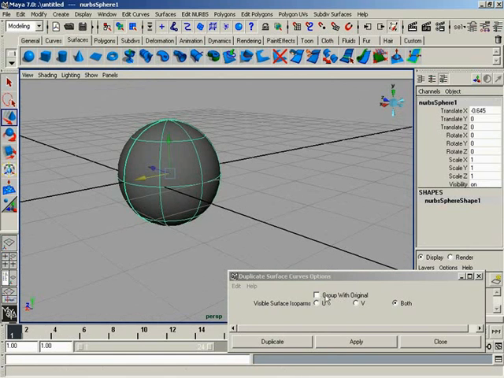Now, don't let the name fool you, because you see "group with original," and if you've been using Maya for a while, you might immediately think, oh, it's going to make a group node, parent to the group node, then take the group node and perhaps parent that to the sphere. No, this should actually be called "parent to original."